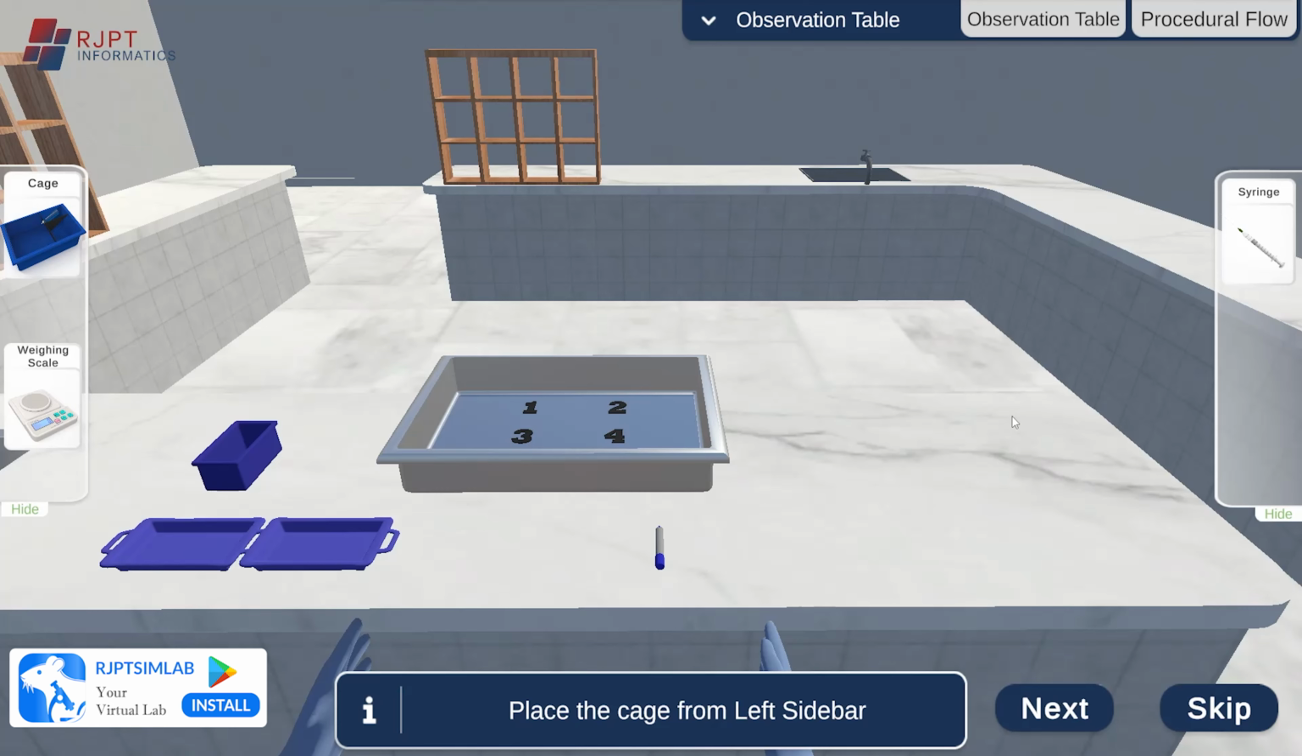Now let us perform this experiment in our RJPT Simlab's simulatory laboratory. As you can see here, this is the UI interface of our simulatory laboratory. On the left side of the toolbar, we can see the cage and the weighing machine. When we click on them, they will be placed on the laboratory's table.